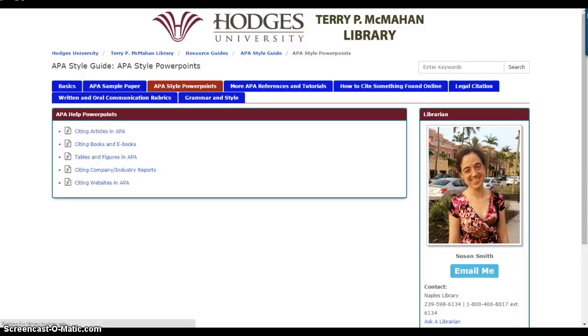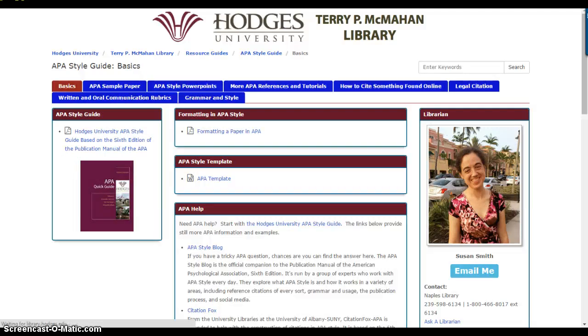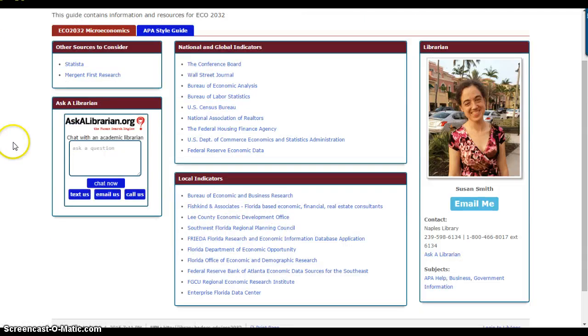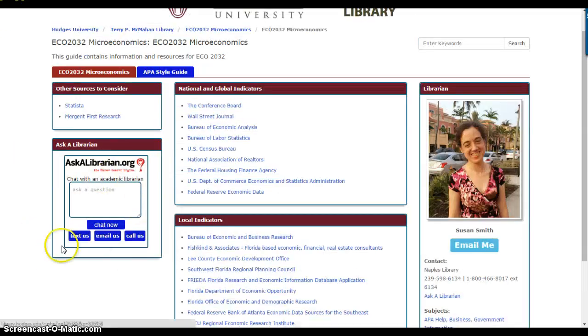And then the very last thing, and I'm going really quickly, if you need help, the Ask a Librarian box here, you can chat, text, or email the library. You can even give us a phone call during regular business hours. So if you are stuck, if you can't find something, you have a question, please reach out to us and let us know. Thank you for listening.